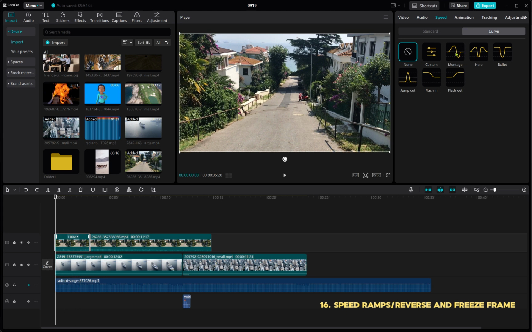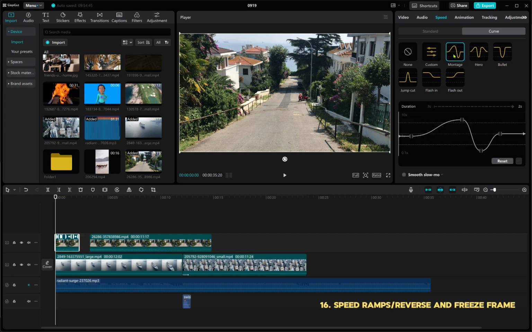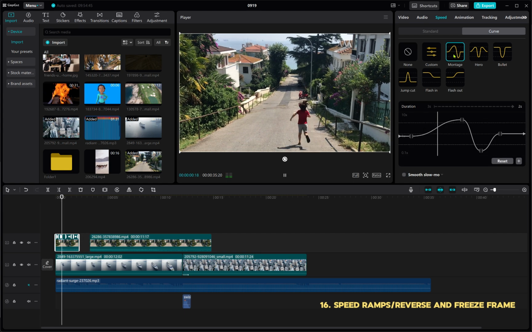So let's just try the various speed ramps before we add the custom speed ramp. So let's try the montage here. Just click and play the video.